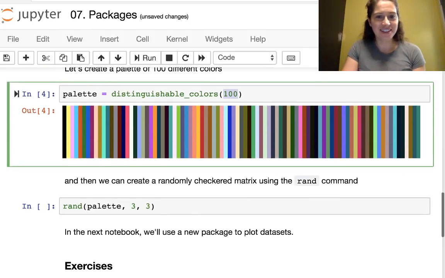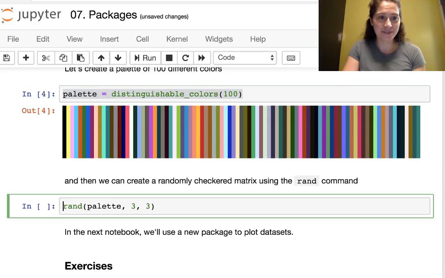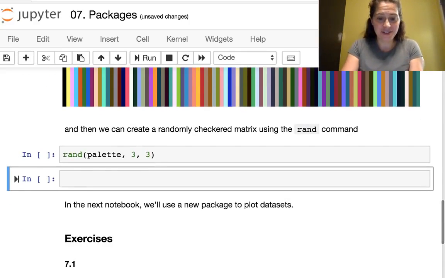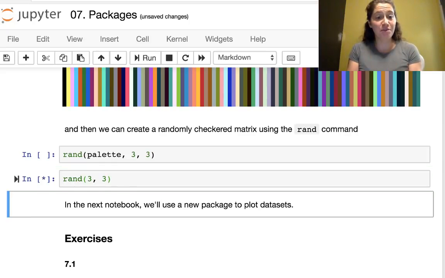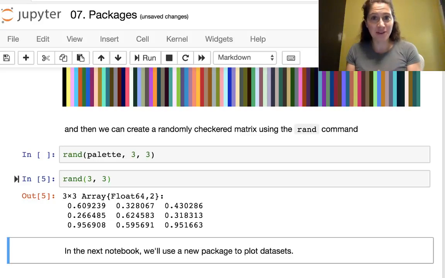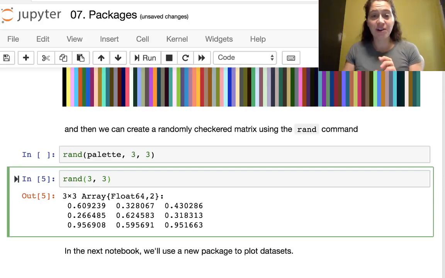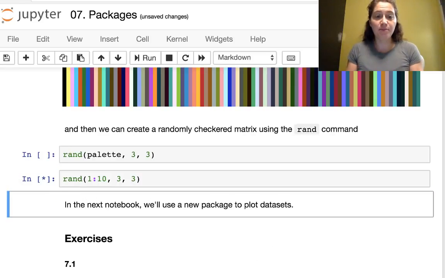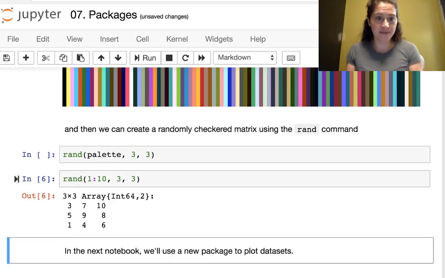And one of the things that I like to do with this color palette is use it in calls to the rand function. So we've already seen that this rand function will generate arrays for us. So for example, if I say rand on 3, 3, I'm going to get a 3x3 matrix of random floating point numbers between 0 and 1. What I haven't shown you yet is that if you want to randomly populate your matrix with something other than floating point numbers between 0 and 1, you can optionally pass as the first input to rand a collection. And that collection could, for example, be a range, like the range 1 to 10. And now I'm going to populate my 3x3 matrix with integers between 1 and 10.